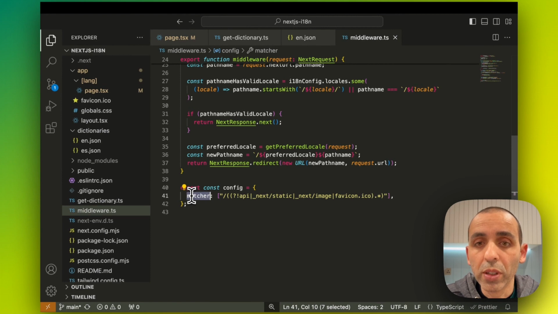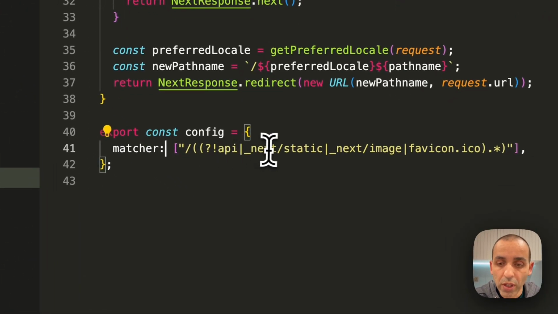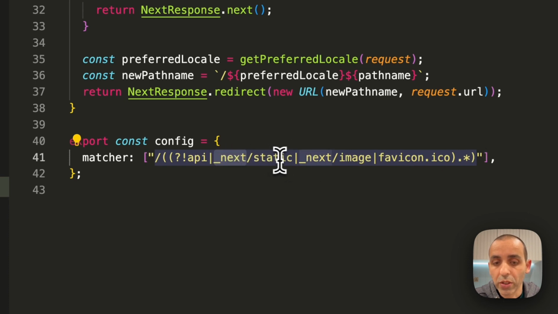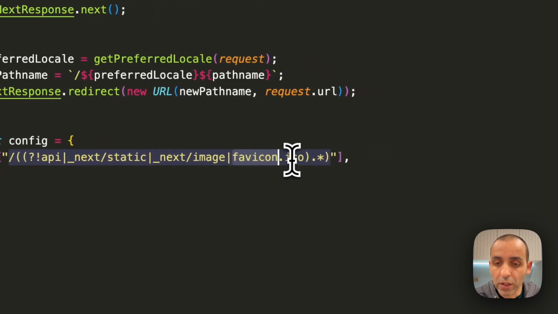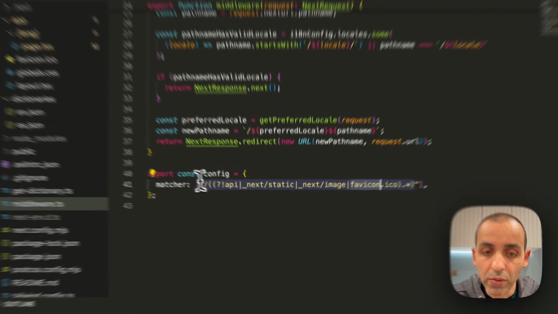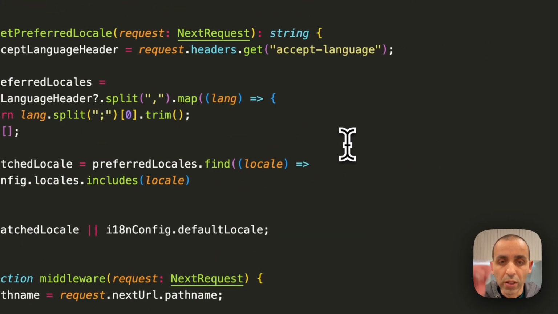So here is just the match for the request. This middleware will intercept all the requests apart from requests of the API or underscore next or the static folder or favicon. So everything will be intercepted apart from these ones. So that's it. This is our middleware.